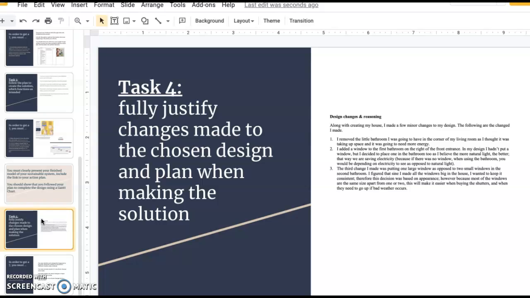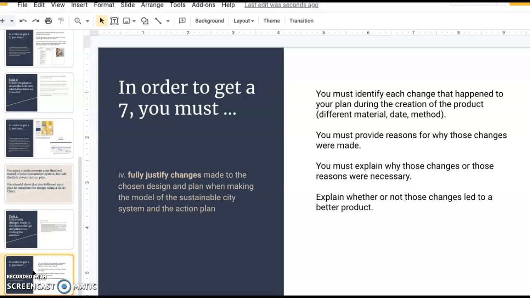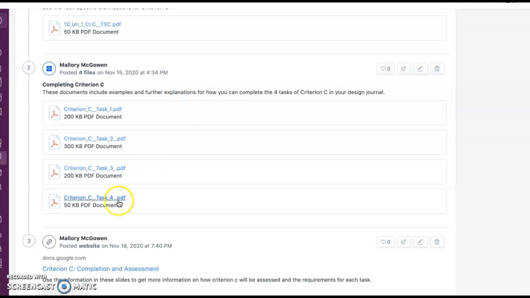So we need to fully justify those changes, and in order to do that, you need to identify each change that happened to your plan during the creation of the product. You need to provide reasons why those changes were made. You must explain why those changes or those reasons were necessary, and explain whether or not those changes led to a better product.